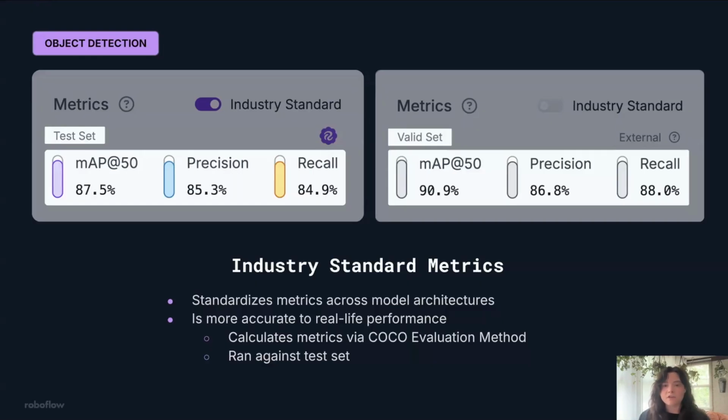And so we wanted to standardize that and allow you to have a more realistic way to look at and evaluate your model. This industry standard metrics standardizes across all model architectures. It's also a little bit more accurate to real-life performance because we utilize the COCO evaluation method. And we also run these metrics against the test set, so it's a little more accurate to a production setting.